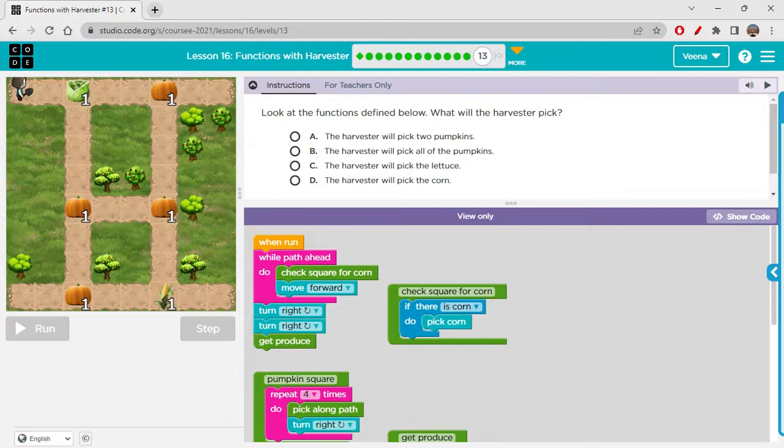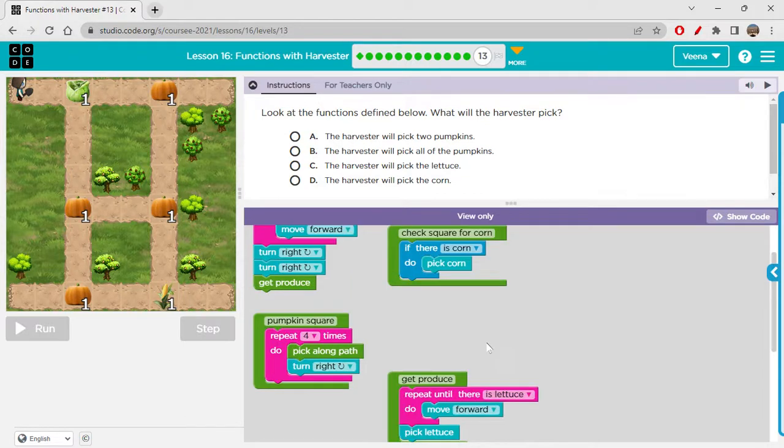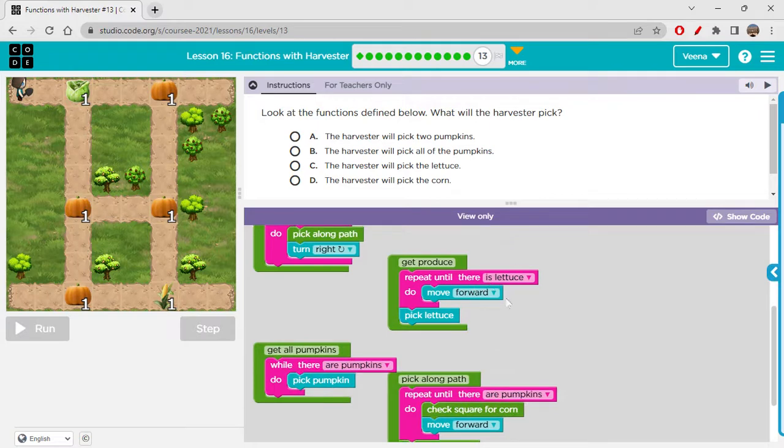Turn right, turn right, and get produce. There's a lettuce, move forward and pick lettuce. Okay. The harvesters will pick two pumpkins. Harvester will pick up all of the pumpkins. Harvester will pick the lettuce. Harvester will pick the corn.